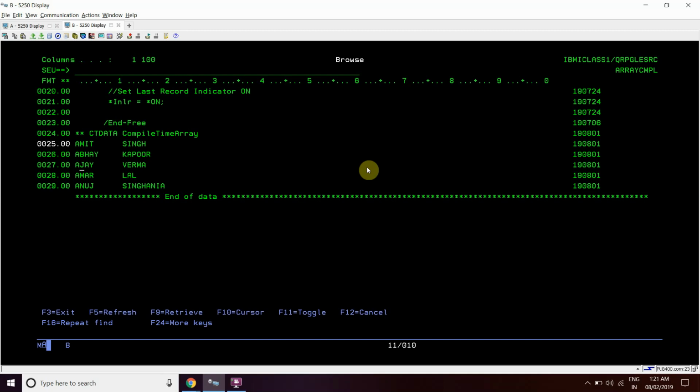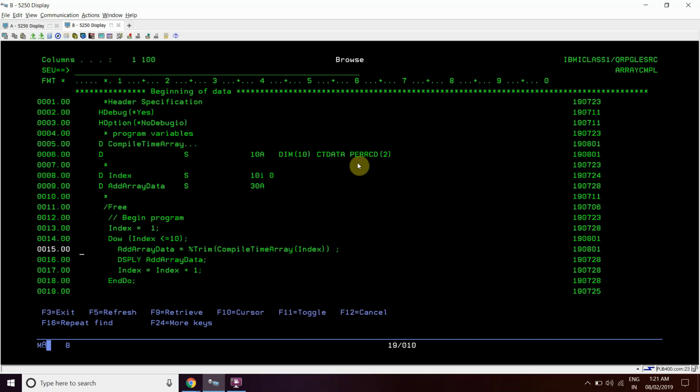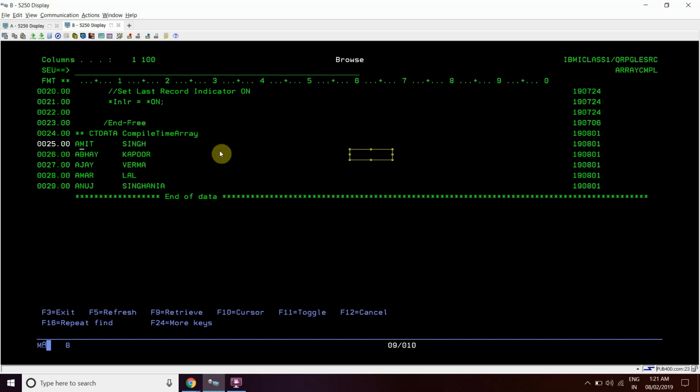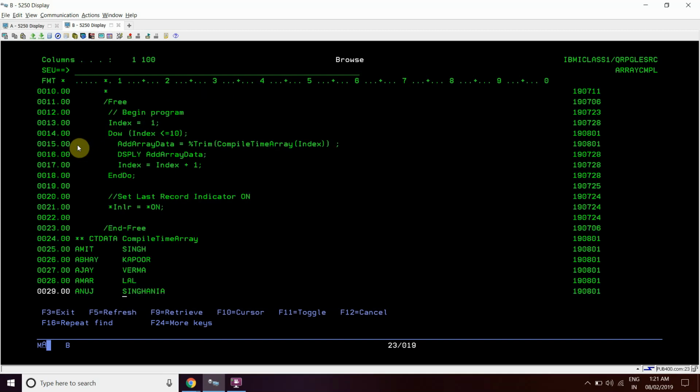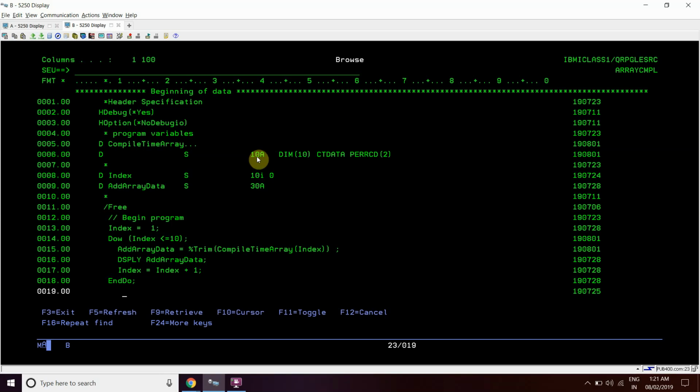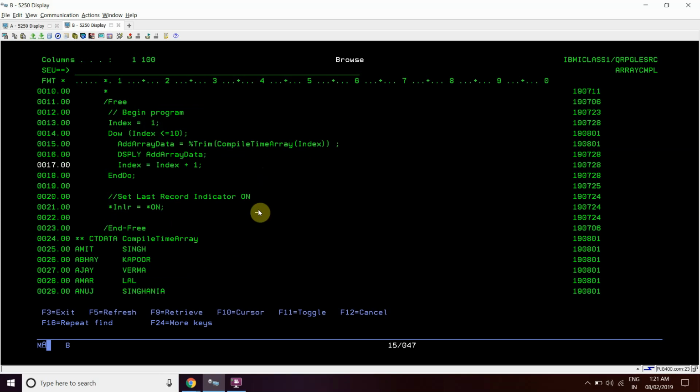So if the PERRCD would be 1, then we have to write it like Amit, Abhay, Ajay, Amar, Anuj, and from below this line we would need to write these as well, but we have included these here just after this. So we can see 1, 2, 3, 4, 5, 6, 7, 8, 9, 10. From the 11th position we have written this, because this array is of length 10, as we can see from the definition. So the first 10 positions will be held by this one, and then again the same. So in one row, two records are here.